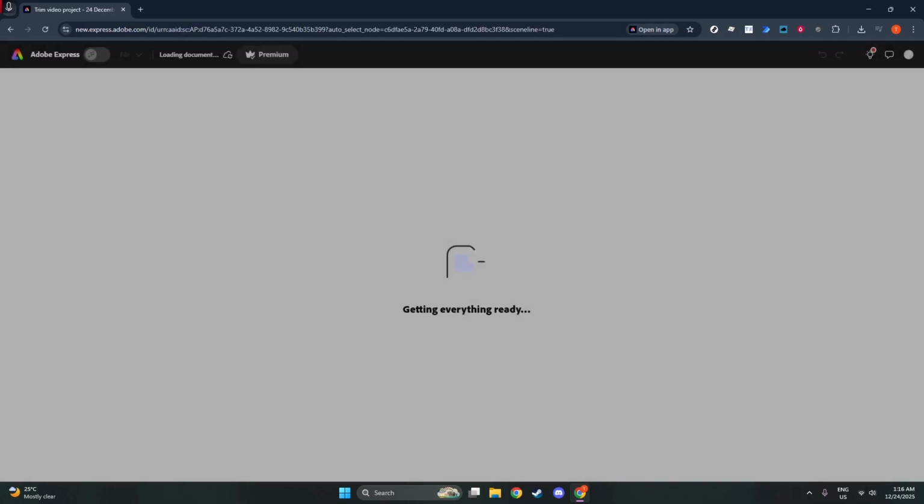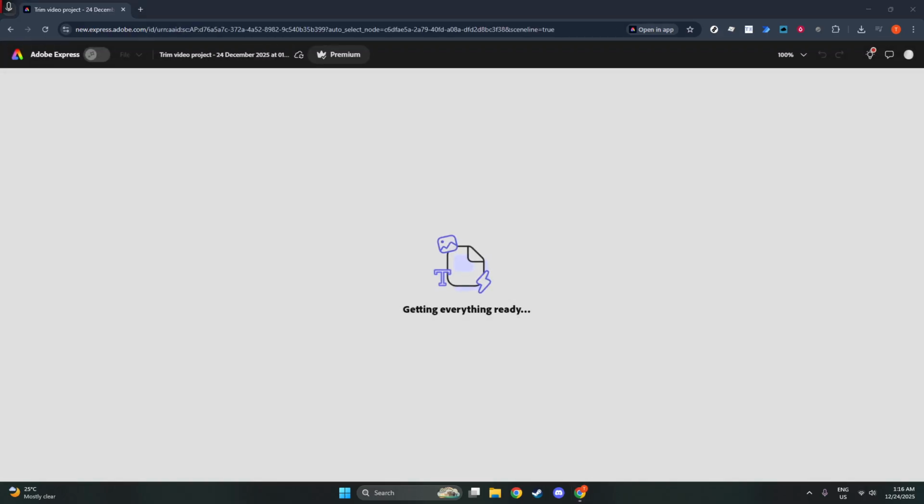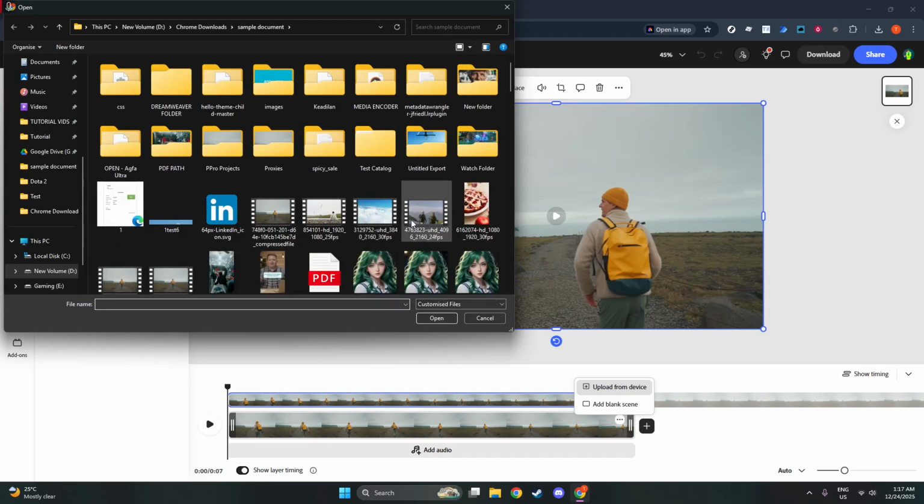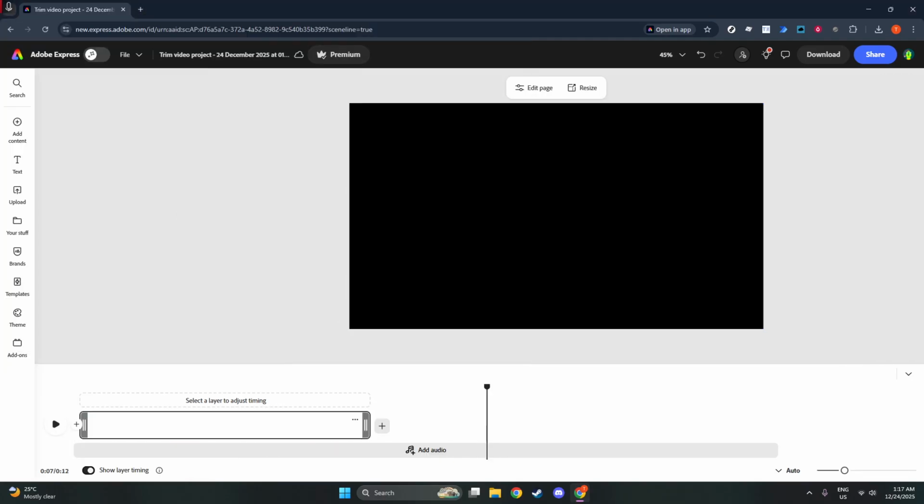That's it. With Adobe Express, trimming is quick, precise, and accessible anywhere. Save your original file as a backup, export your trimmed version, and you're ready to share or keep refining in the editor.